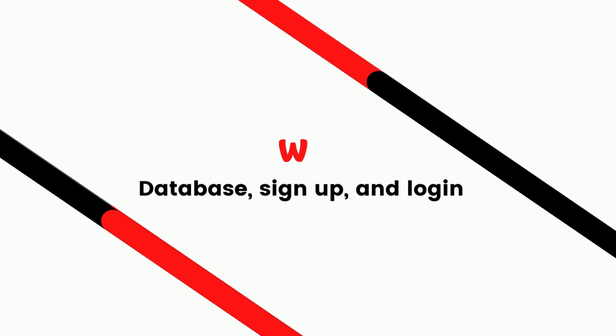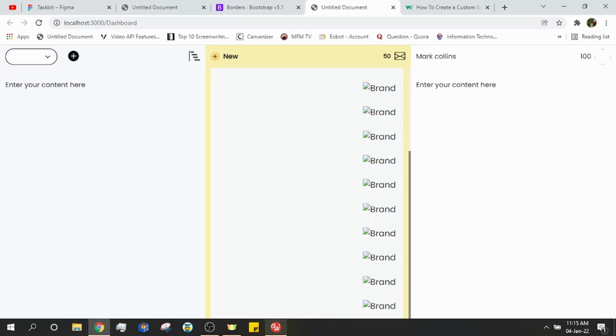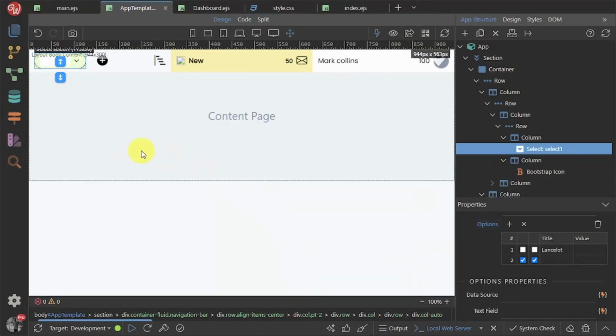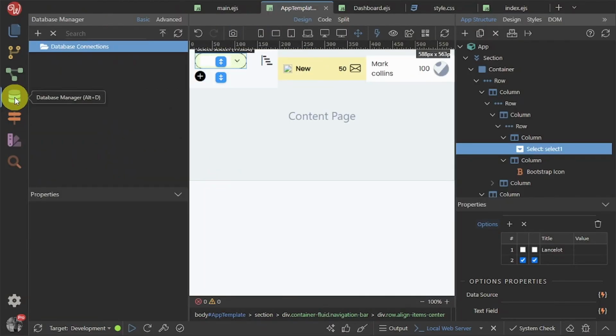In this episode, we are going to create a local database, validate our forms, sign up our users and create a login workflow. In Wappler, click the database icon on the left panel. You will see an empty database connections folder. That's because we don't have a database yet.